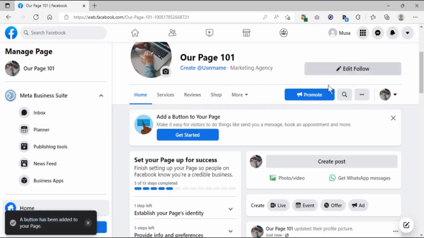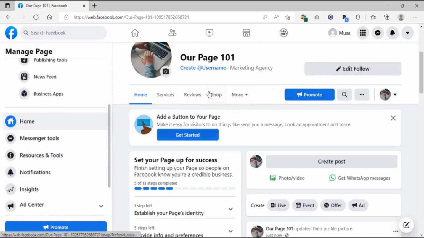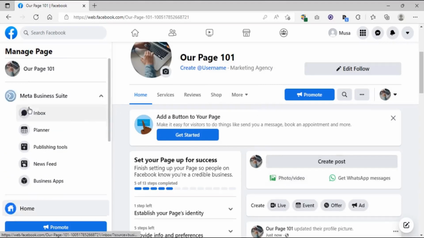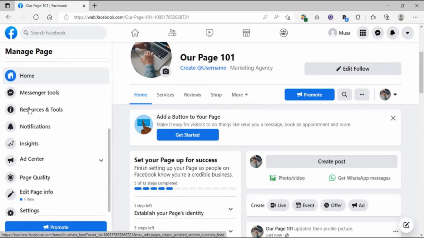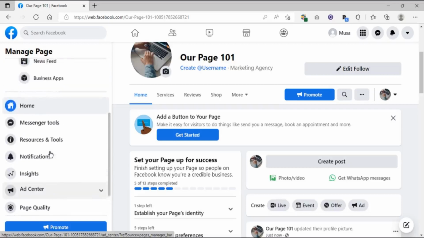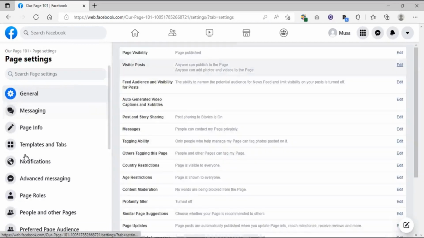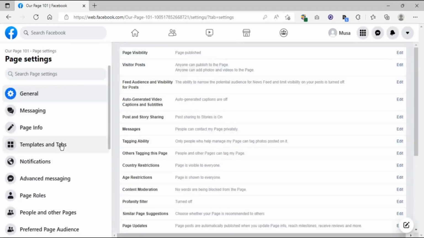Okay, so that is what you need to know about that. And also I want you to understand that you can change the template and the appearance of your page to suit what you're doing or what your products and services are all about. For example, we can go to settings and change the templates and tabs. These templates and tabs determine how your page is going to be shown to users visiting your Facebook page.